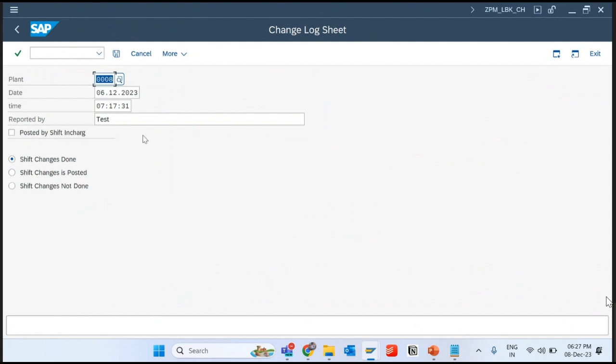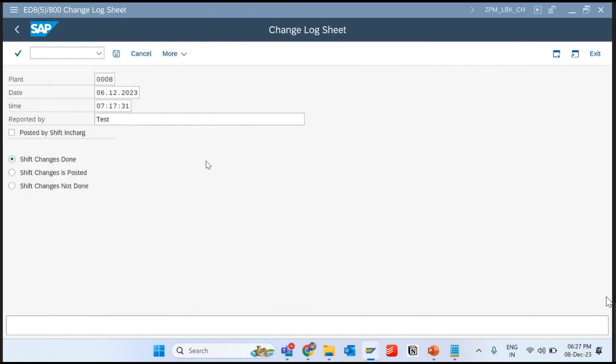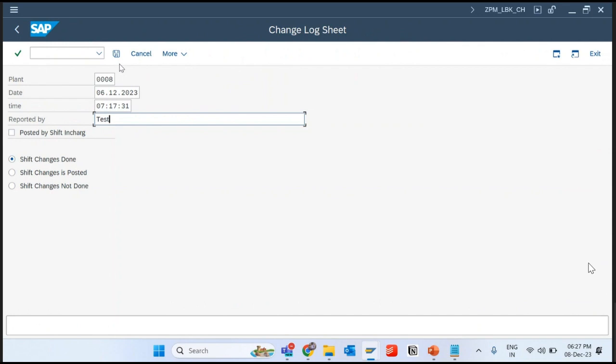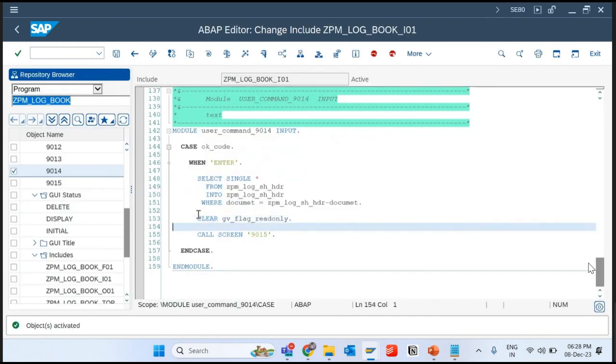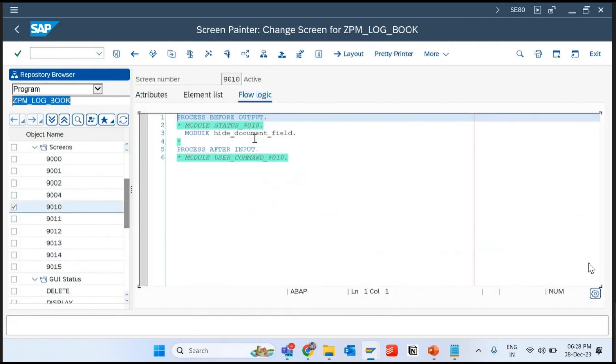Okay, now this is getting in change mode. But this document number is not visible. If the document number is visible, then it should be in read-only mode, because I'm in change. I cannot change the document number that is already generated. So two things: I want to add the document number, and that should be read-only. So what I think is I have to modify the logic that is there in the subscreen here.